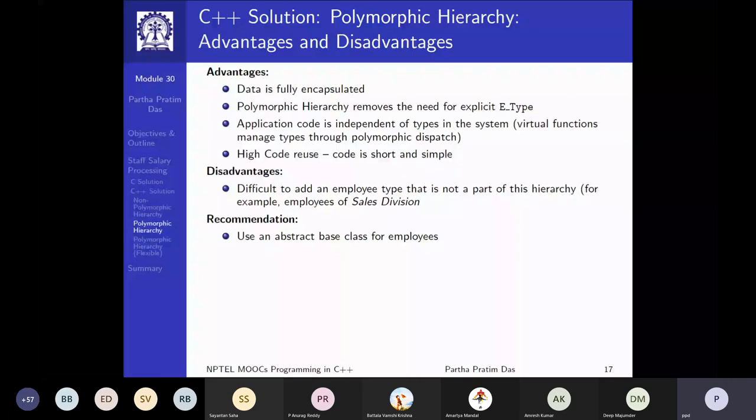So all these are advantages, except the fact that it is difficult to add an employee that is not a part of the hierarchy. The base class of this is an engineer. So you can only add those kinds of employees who are some kind of engineer, right? So that remains one basic shortcoming after having done this third round of design refinement. So that is our analysis result.